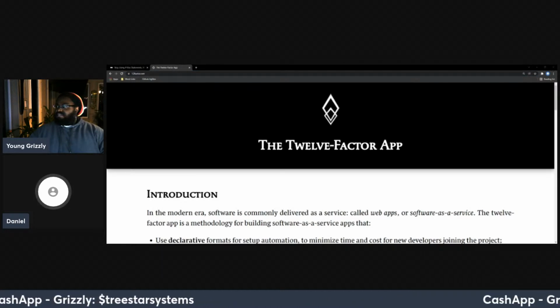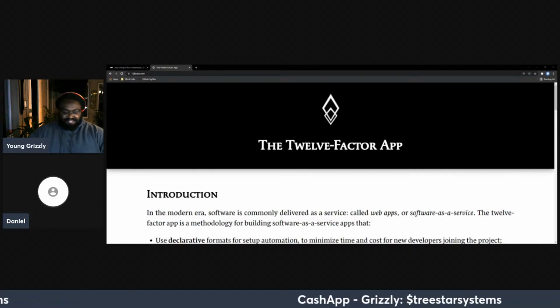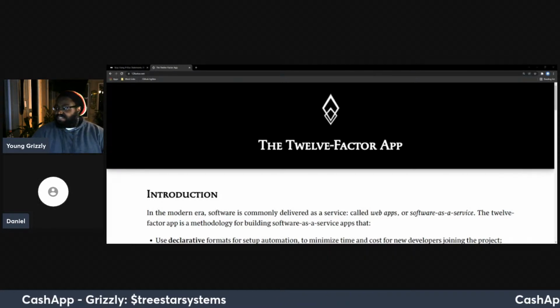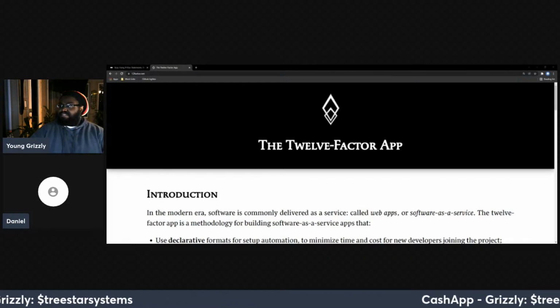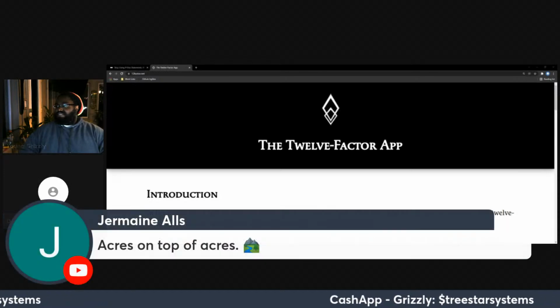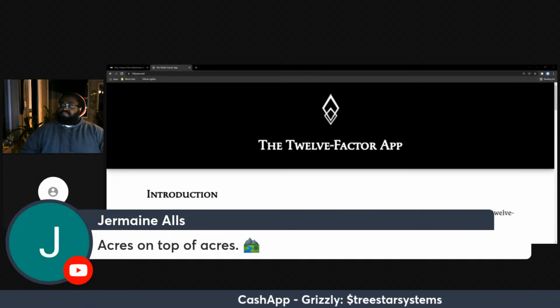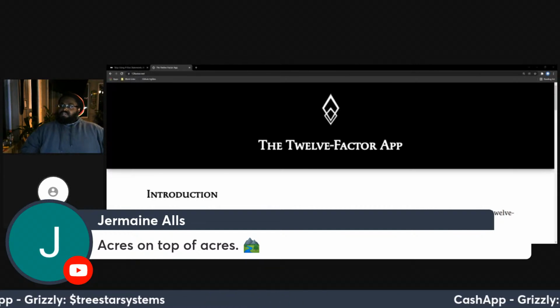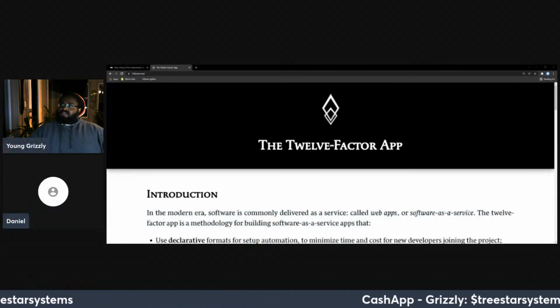So the 12-factor app is on this site. It describes the methodology in the way in which software as a service is more so developed nowadays, or at least the best practices, I would say, because these are the practices that we follow within the organization I currently work with. And I've seen a major improvement just following this approach when it comes to developing web services for the modern day.